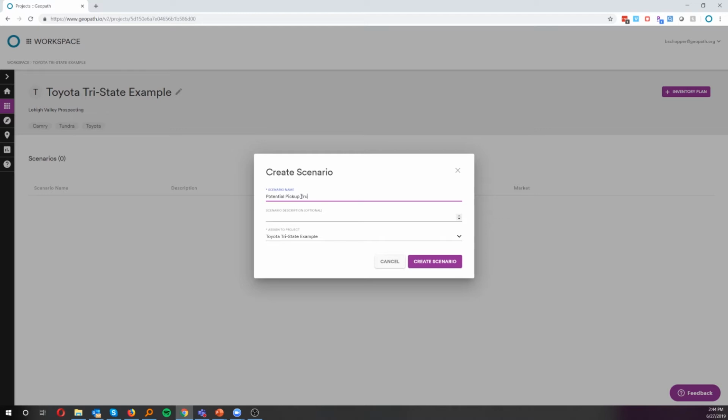Just to clarify the terminology of scenario too, right? It is just the different sets of inventory that you're using to try to achieve a goal. So maybe one scenario is all bulletins, one's all posters, one's a mix, or one's the pickup truck scenario, or one's the Camry scenario. So it's really custom to whatever you're trying to do with that project, or whatever you're trying to do with that client, so to speak.